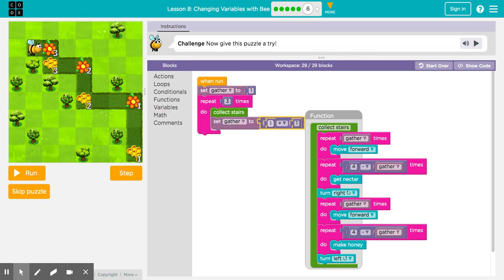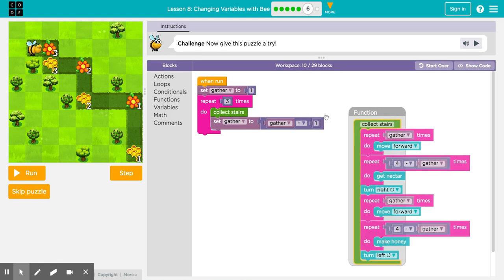So for this, we're going to set gather to gather plus 1. Because as you see here, gather is used over here. It's used for move forward, and each time that increases by 1. You're going to have it move forward once, move forward twice, move forward 3 times. That's why we're using this variable here. So let's run this puzzle and see how we do.